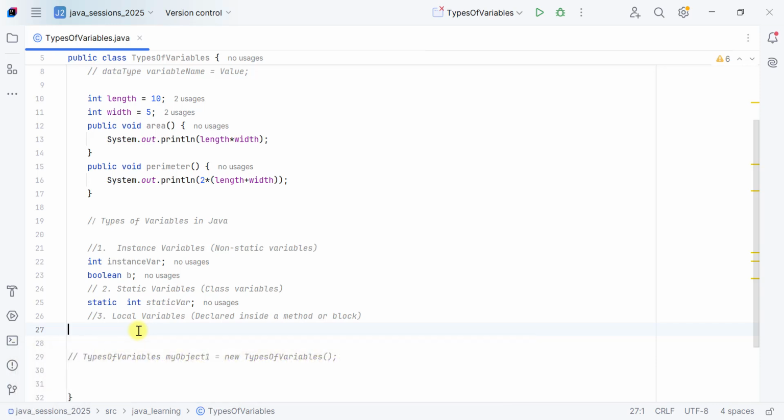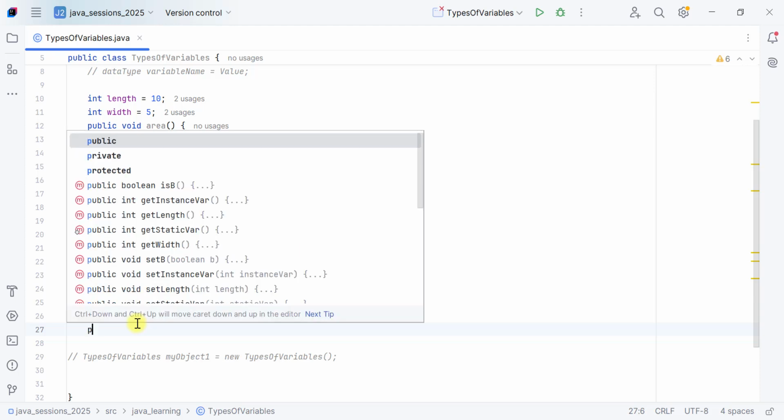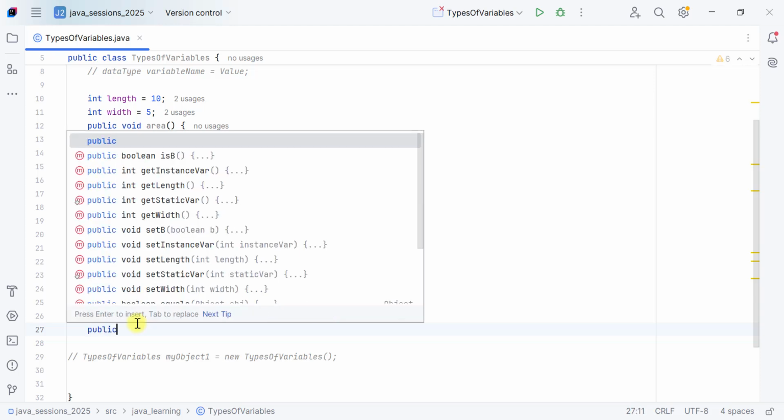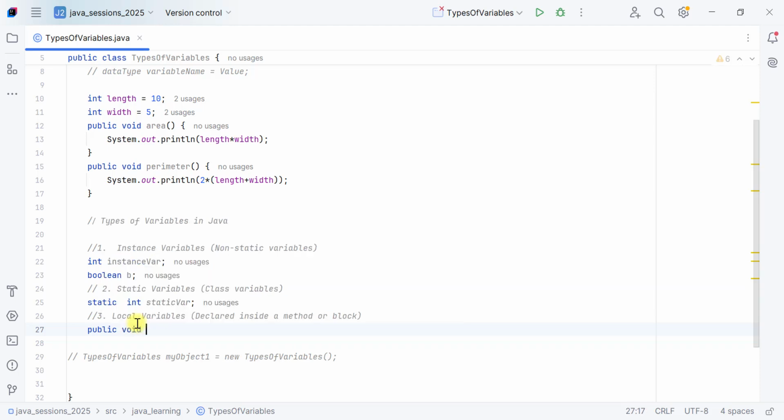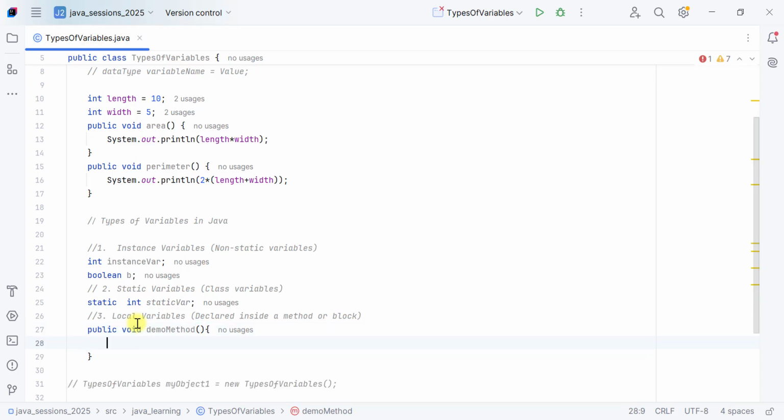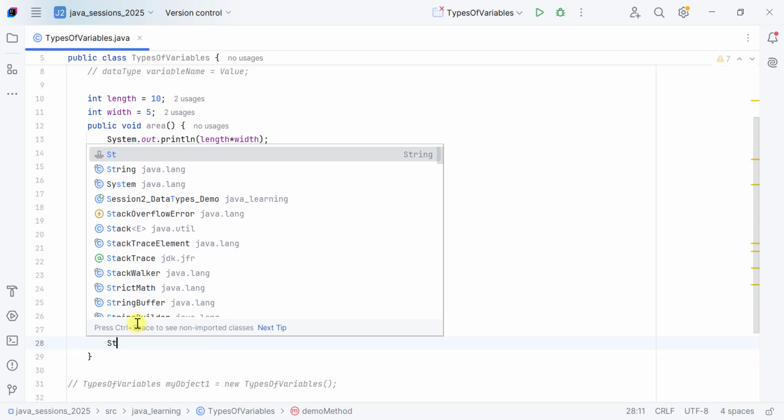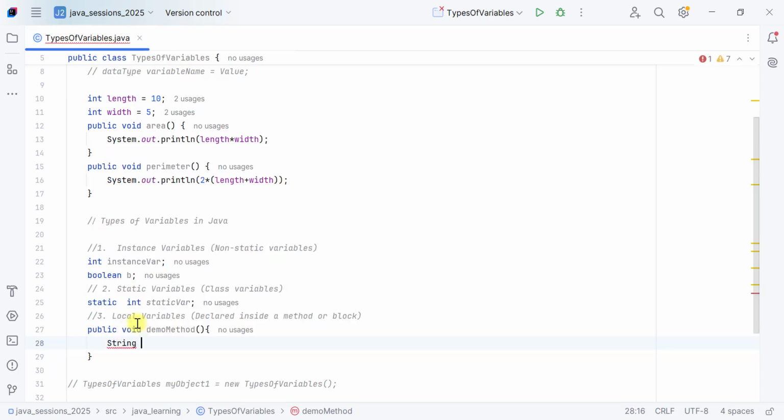So where do we need to create the local variables? Inside the method. Let's see how we can create a local variable inside a Java method. First create a simple method, public void demoMethod. Inside this method, I need to create local variables. This time let's use a non-primitive type, which is, let's say, String name semicolon.